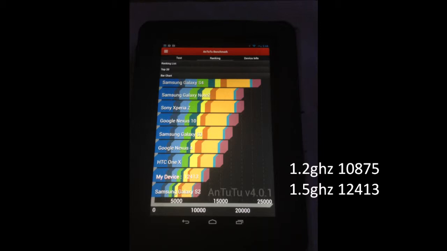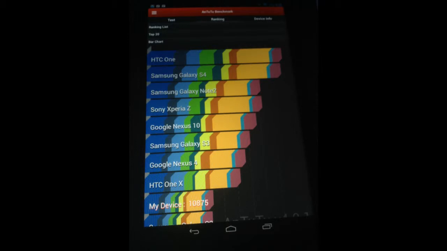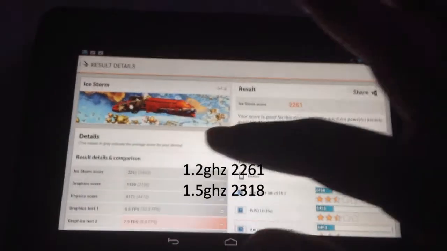Next, AnTuTu. That's a pretty old benchmark, but without the overclock, you get 10,875, and with the overclock, it's 12,413. There is a huge improvement, almost 20%.